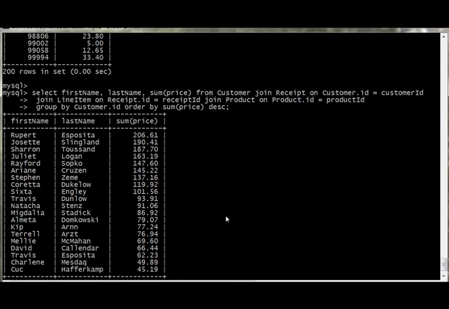Now, like the prior query, this one builds a set of joined rows and then groups the joined rows by customer ID to get one aggregate row for each customer. So, wait a minute here. Customer ID is a primary key. Does it make sense to group by a primary key? Won't each primary key value appear just once?